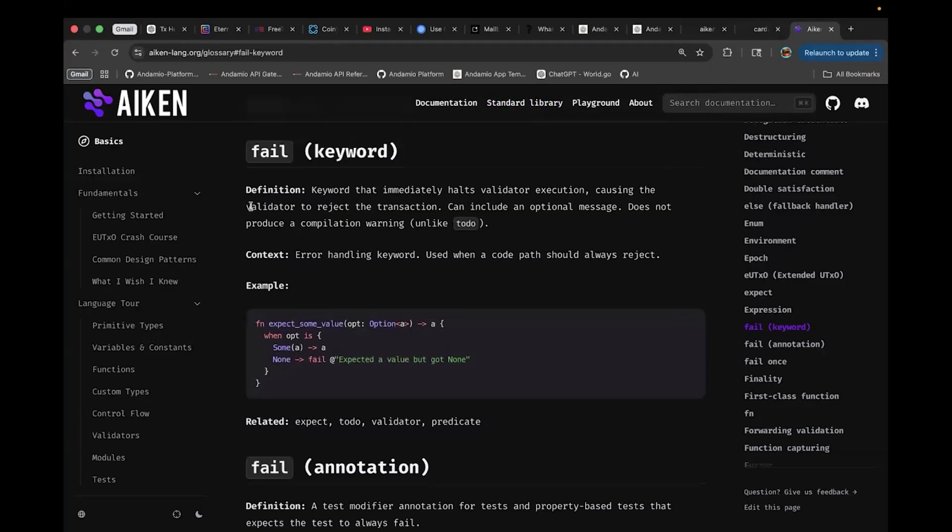Rejects, causing the validation to reject the transaction. Halt the validator execution and reject the transaction. So what would be the difference? What is false? False is just a bool. Maybe it's a type. It also looks like we're using this for evaluation. I feel like false is a boolean that we could use to evaluate certain conditions. I just feel like maybe fail is a little bit more of an agent.